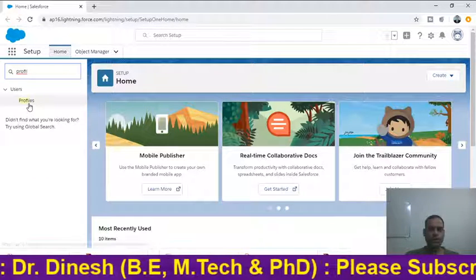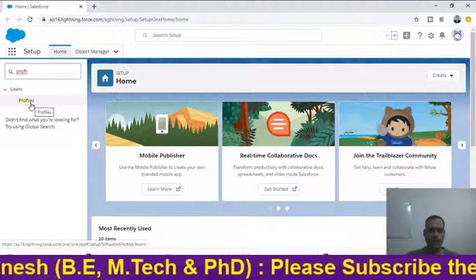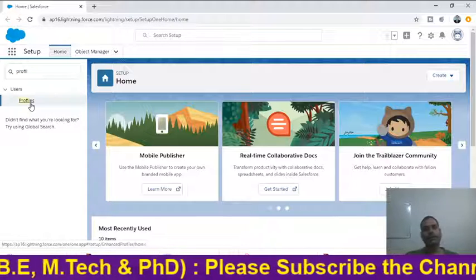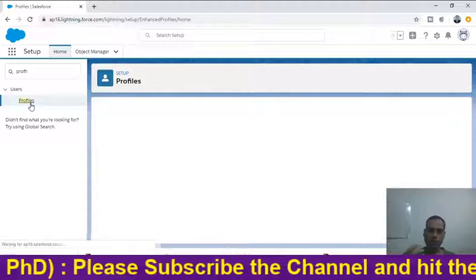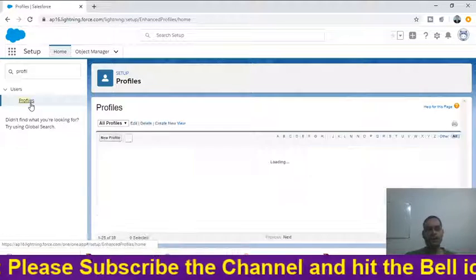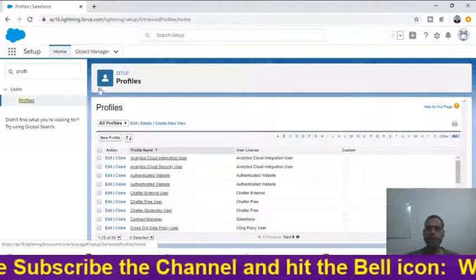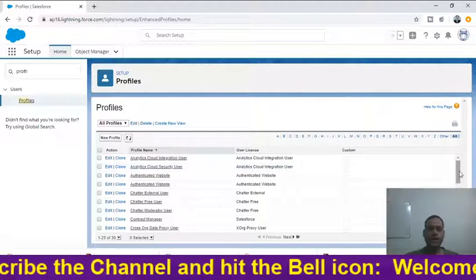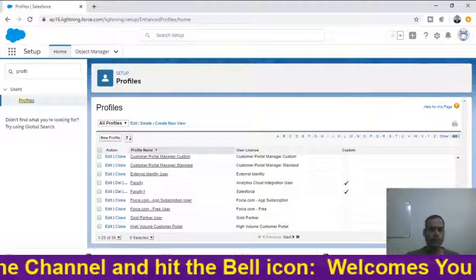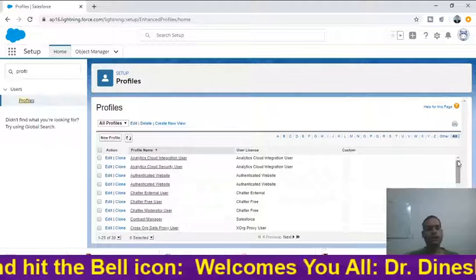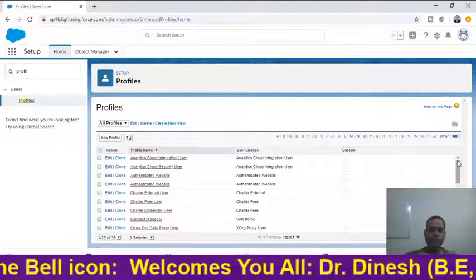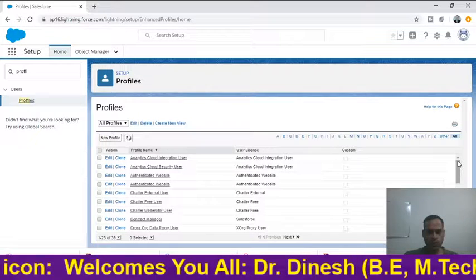So here you will see this is the profile. Click on this. In the previous lecture we have already created a custom profile, so we will perform all the operations on the custom profile that we have already created. This is the list of profiles in the Salesforce environment. Some are standard profiles and a few are custom profiles.